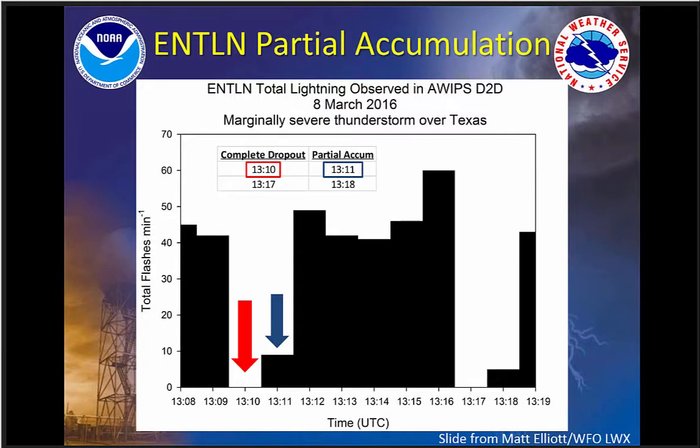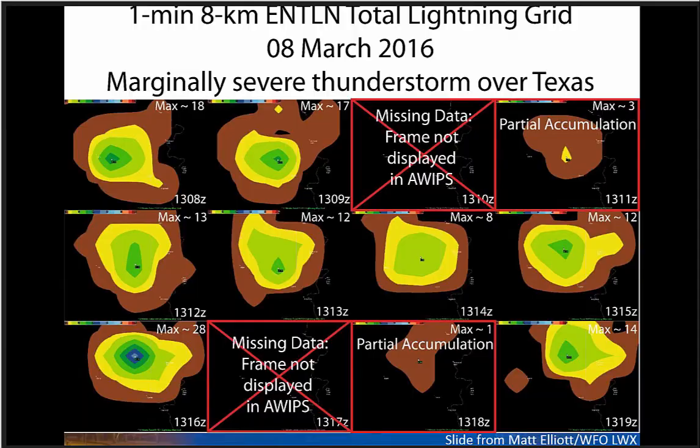Here's a closer look at that, a slightly different example. What happens is you're going along fine, you have data, then all of a sudden for 1 minute there's no data, and then in the minute following that you get some data, but not all the data. So how would that look if you were monitoring a storm?